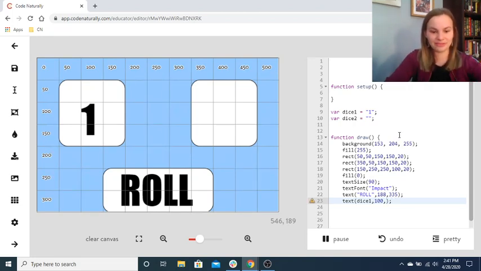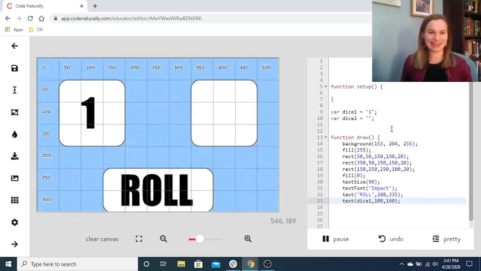Or 160. I always get really particular when it comes to that kind of stuff. I think design is my favorite part of this. Let me know what your guys' favorite part is.